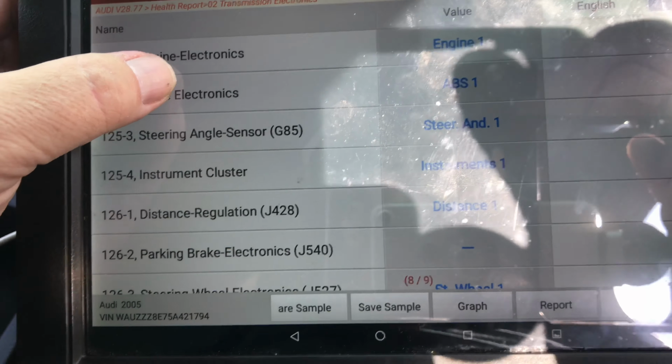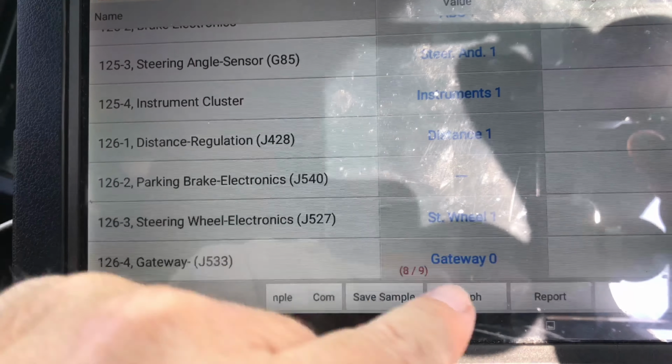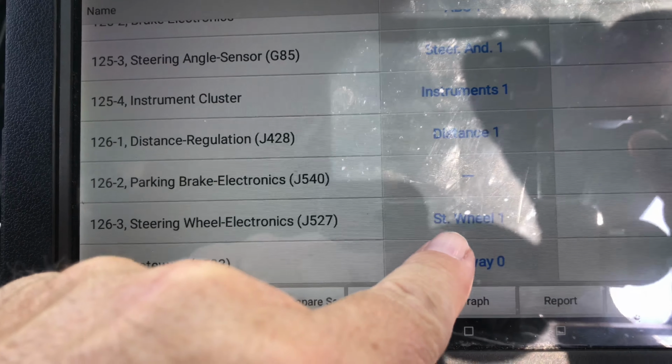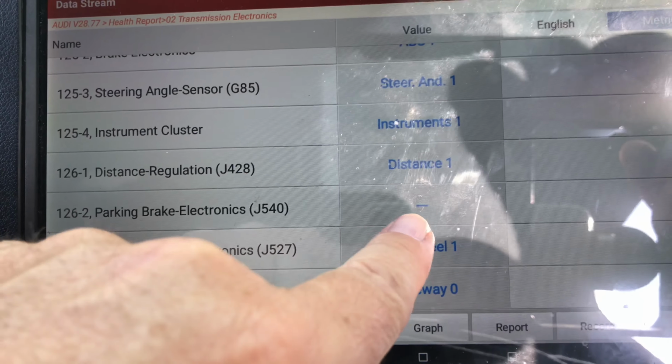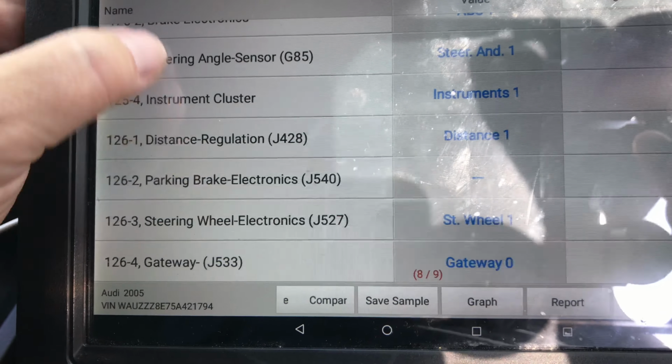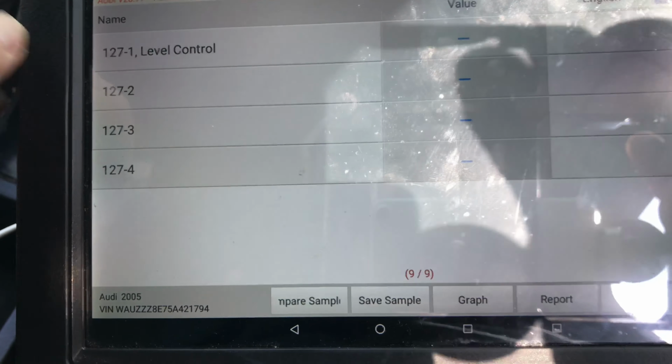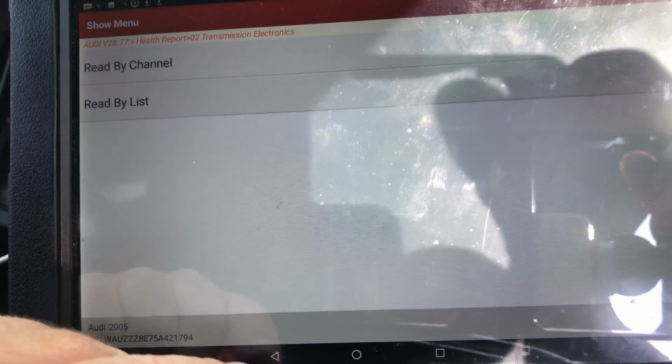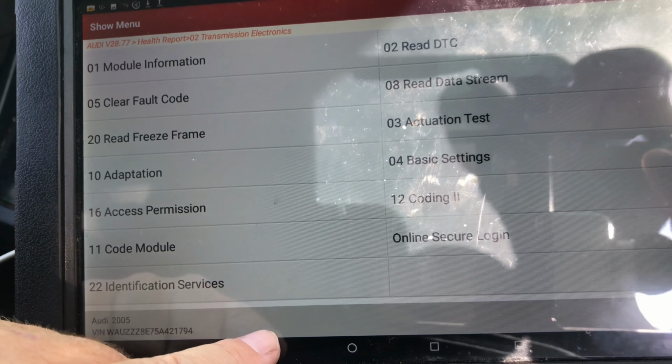Now the one it was complaining about was the steering, was it not? So that seems to be alright. It's appearing. But the parking brake electronics is showing a dash. Yeah, so we're not much further forward there. Let's come out.